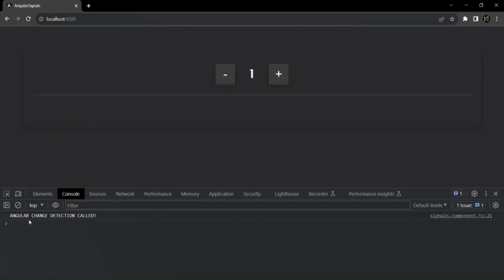You will notice that the message Angular change detection called has been logged here. If I click on this minus button, again that message has been logged here. Again, if I click on this minus button, that message has been logged here. So every time we click on one of these two buttons, it is going to call the change detection cycle in order to check if something has changed in the Angular application or not. And if something has changed, Angular will update the UI with that change.